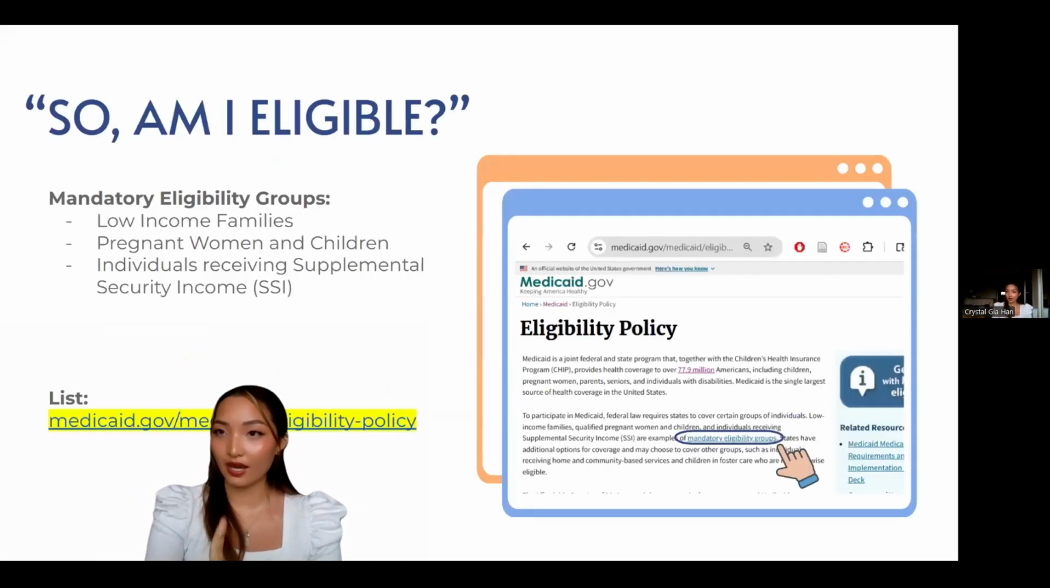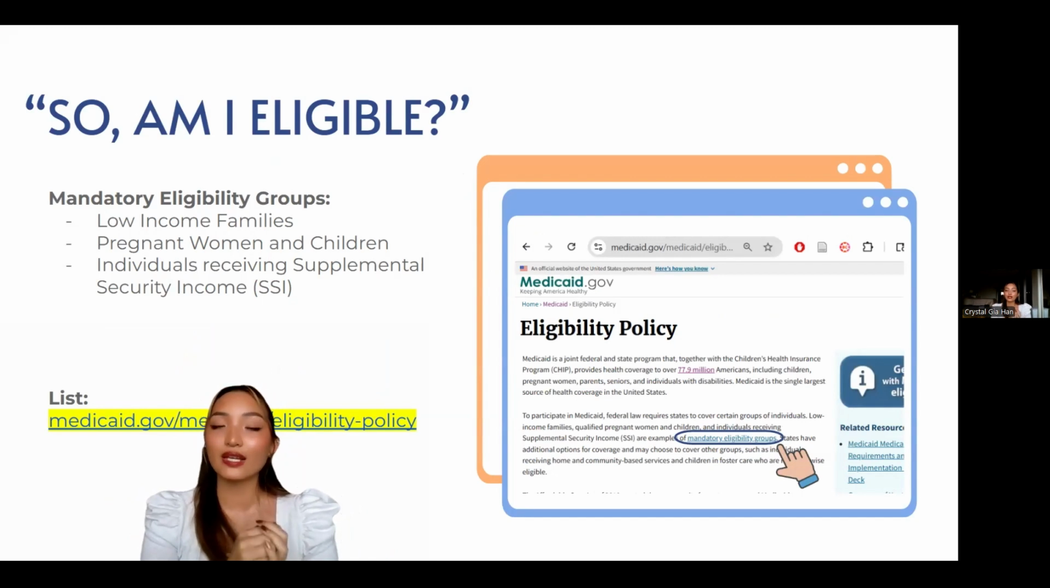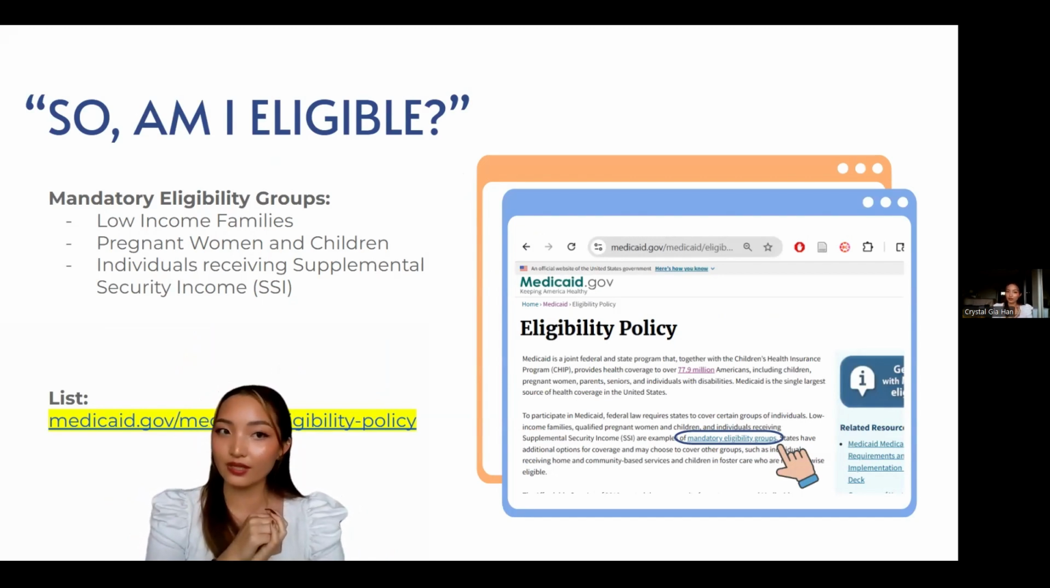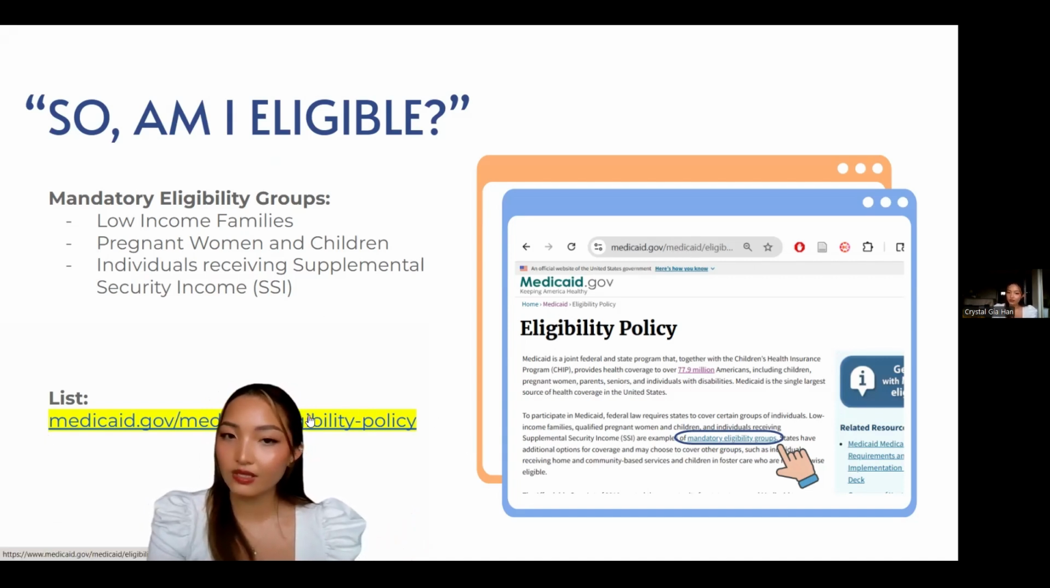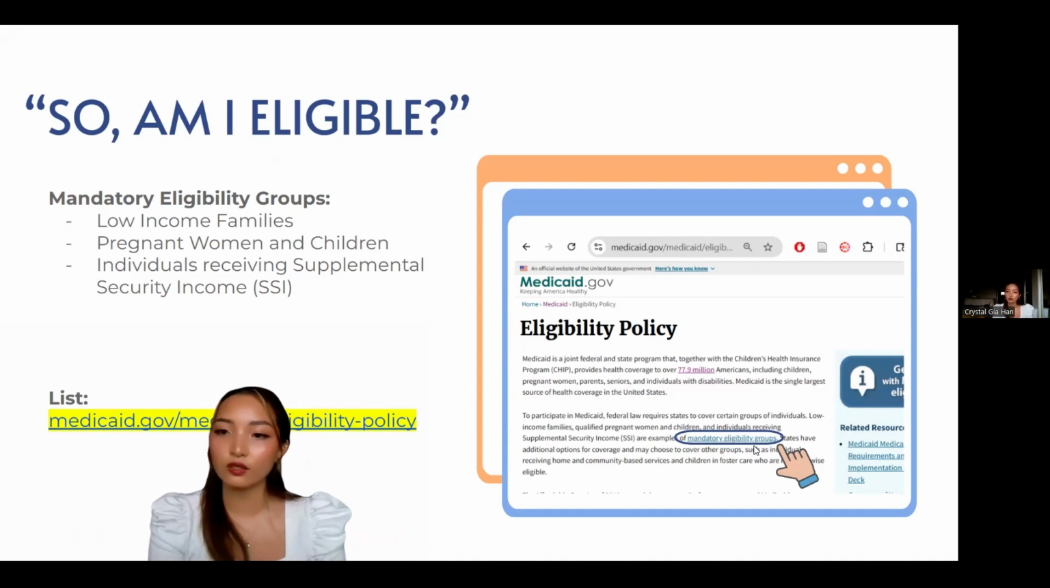So, we ask the real question, am I eligible? The main eligibility groups are low-income families, pregnant women and children, and individuals receiving supplemental security income. However, I would also like to note that there are more eligibility groups outside of these three. This is why I provided this link to the actual Medicaid website. If you press on this link, it will navigate you to eligibility policy. On this link, you can just press mandatory eligibility groups, and it will give you a whole list of eligibility groups to see if you are qualified.